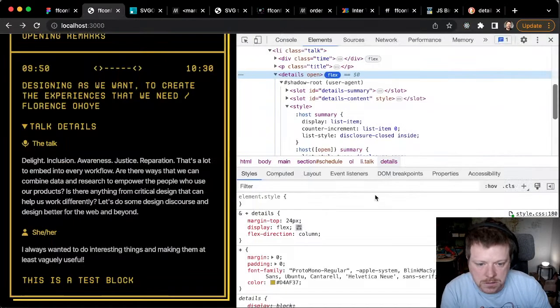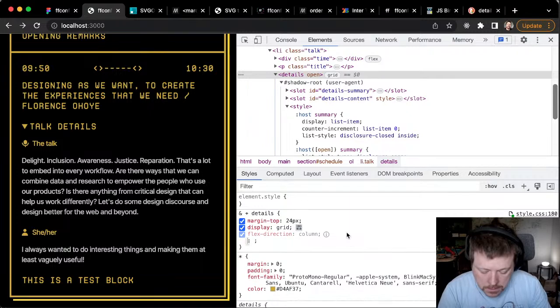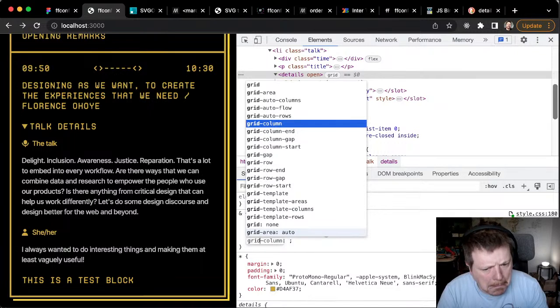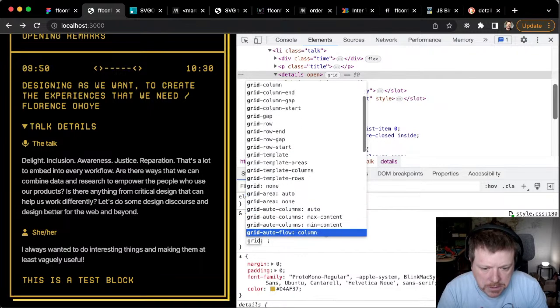I'm going to try grid. Display grid. Don't think it'll make any difference. Grid. I don't even know how to do this actually off the top of my head.